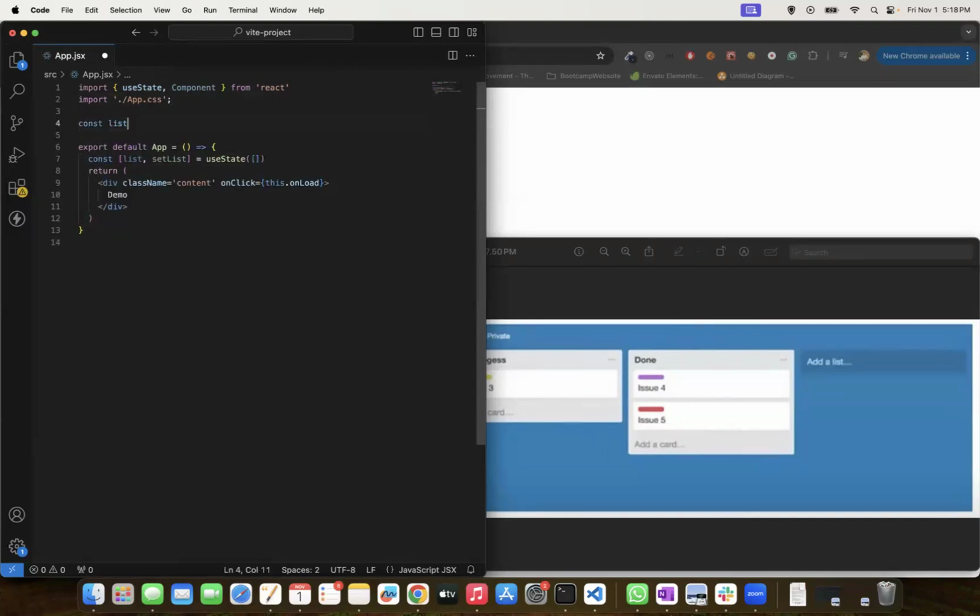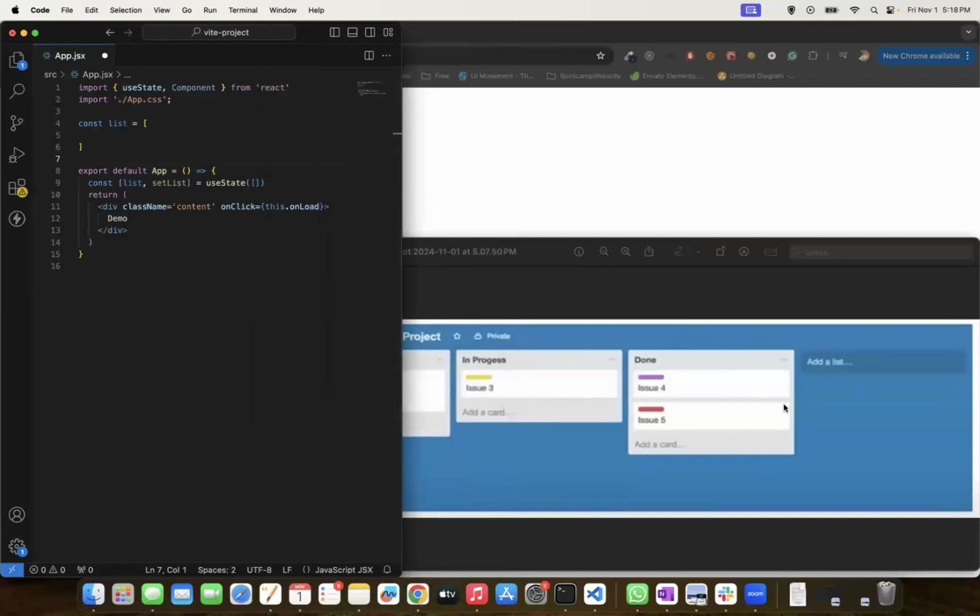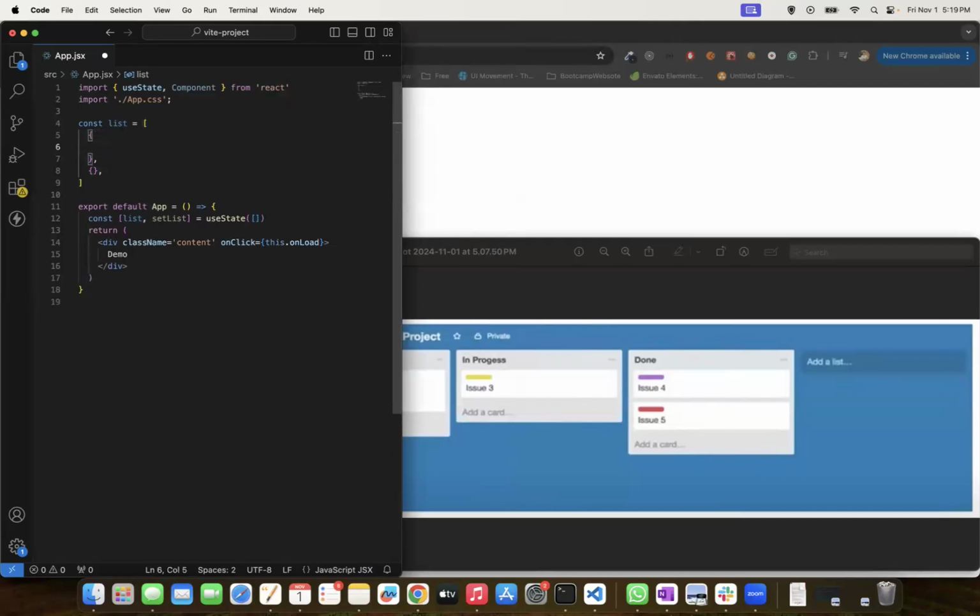Okay, so right now I'm creating this list just so we can understand it ourselves. So we have lists, right? If you see, we have a list. It could be three, more than three. It could be dynamic. So inside the list we could have something like list one, list two, and we keep going. And inside a list, what do we have?